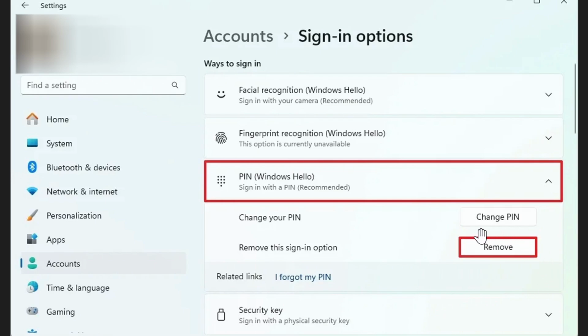After you do that, it will prompt you to make sure if you want to remove it. You need to click on remove again, and then you need to write your computer password. After that, the PIN will be removed and you will be able to log in to your computer using your password.